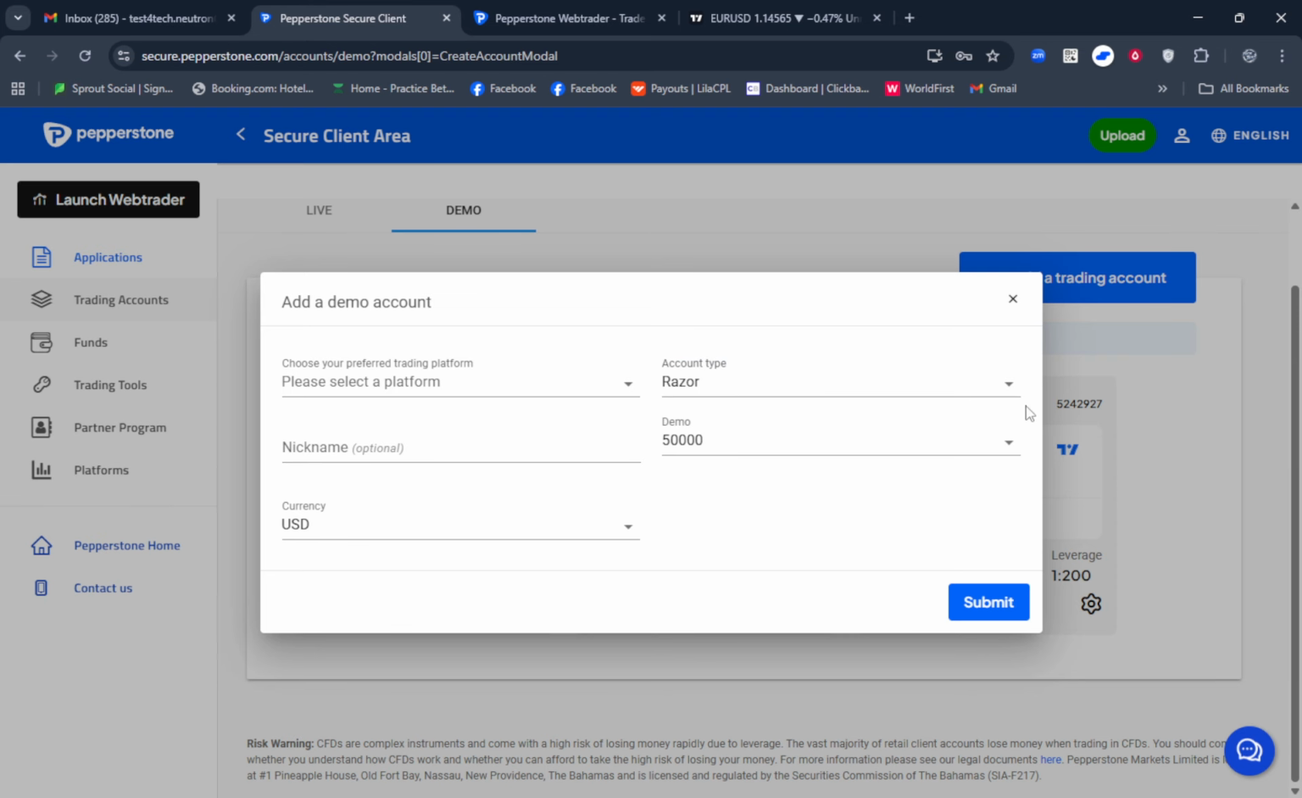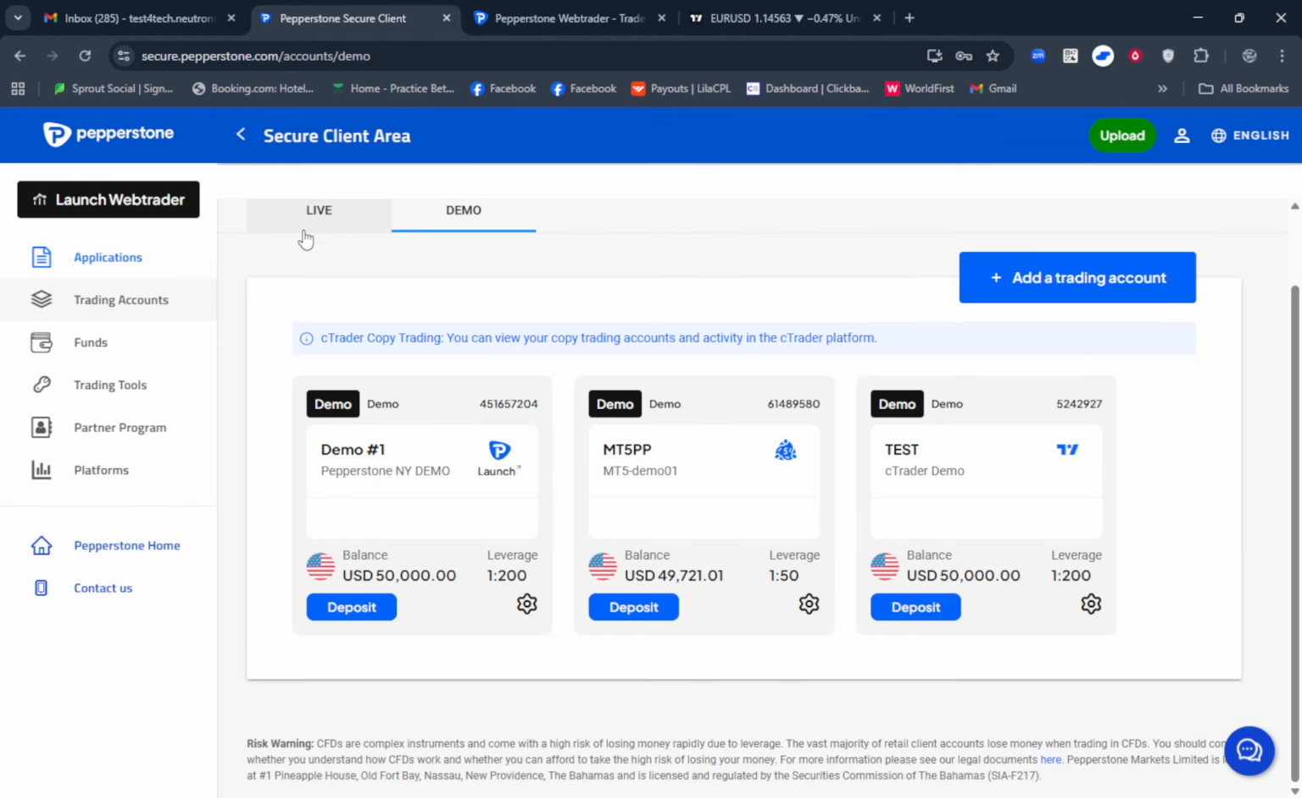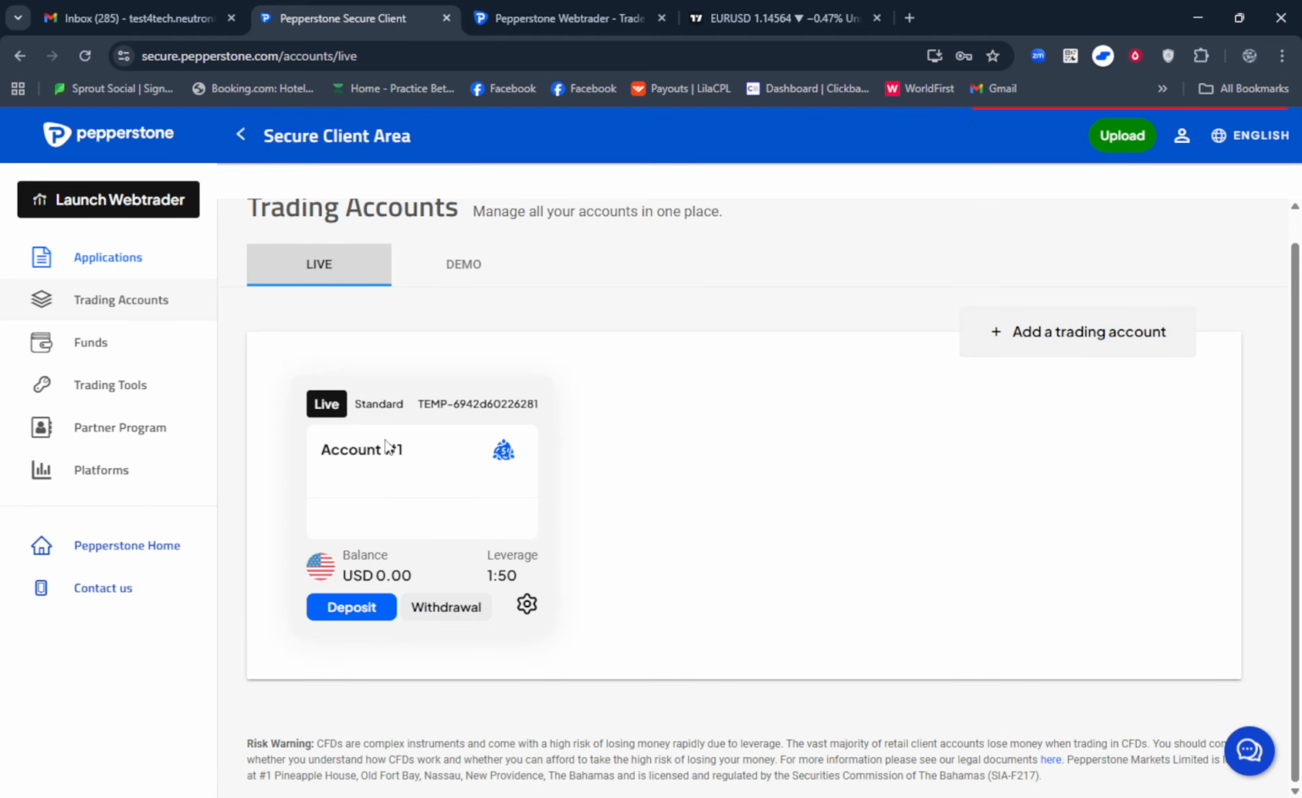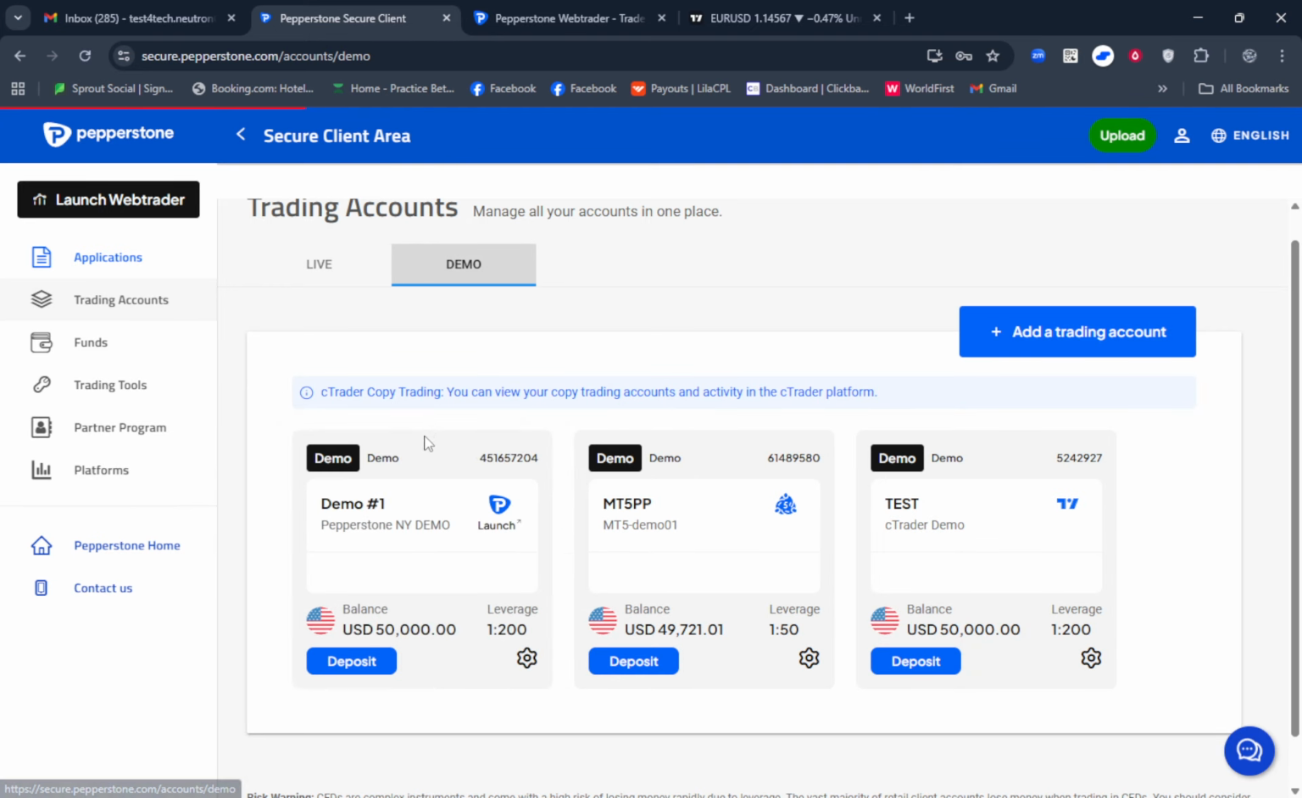Next, install or open your chosen platform. You can download the desktop app, use a web trader in your browser, or go mobile. As you set up, make sure you select the demo environment and the correct Pepperstone server if prompted, so your platform connects to the right place.